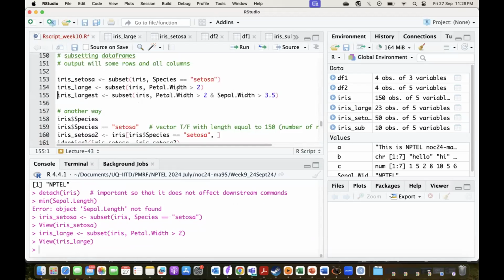Then when you want to specify another condition, that petal width should be greater than 2 and sepal width should be greater than 3.5, you see the placement here. You have the iris data frame, comma, and then after the comma, you just have one statement.